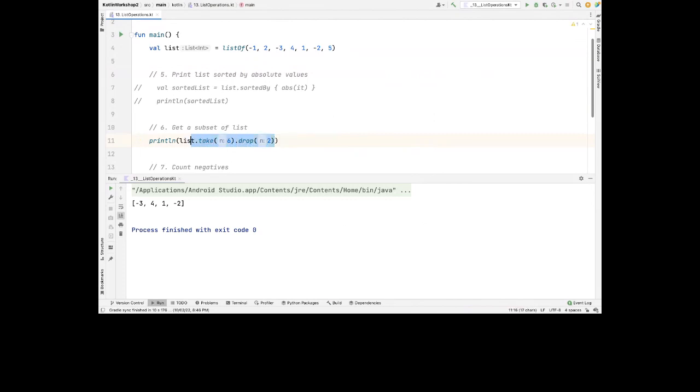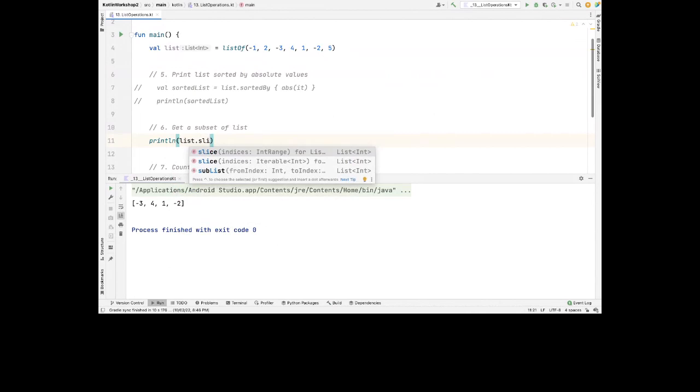So this looks a lot like Python slicing, right? In Python you can write something like this, an index A to index B. We don't work a lot with symbols in Kotlin. We usually use functions. So let's see whether we have slice. So we have slice, right? Just name it and it will come.